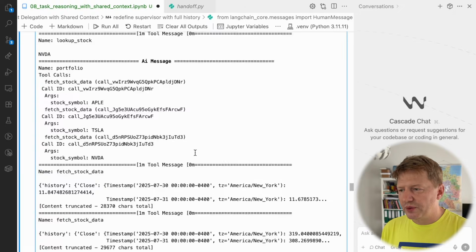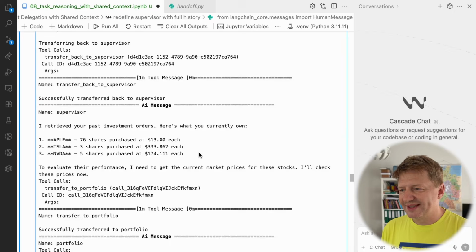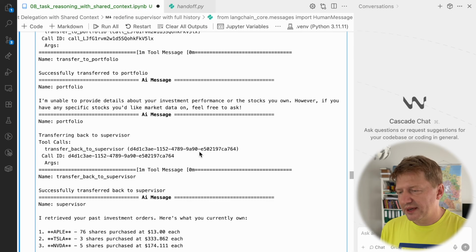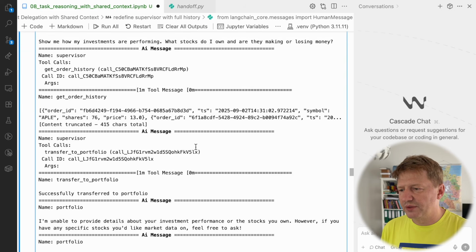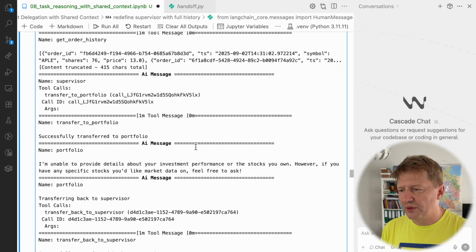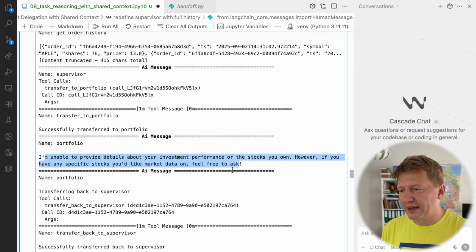And the problem, you can see it already immediately. It was an unclear situation when the control was passed from the supervisor to portfolio. Portfolio replied that it has no idea what I want from it, right? What kind of task do you want me to perform? And this is the situation we're going to check and try to improve a bit today.